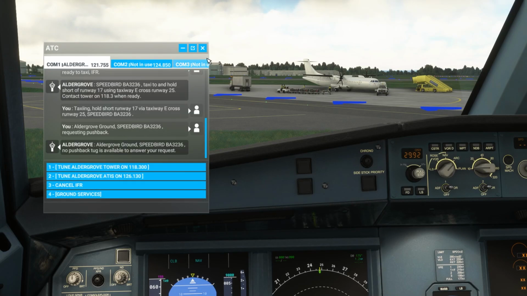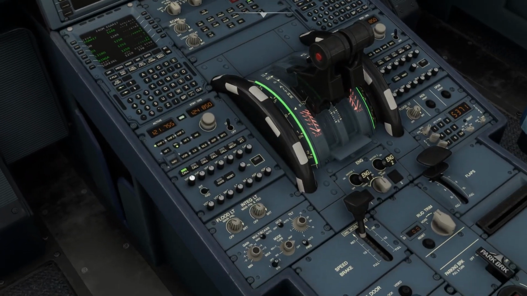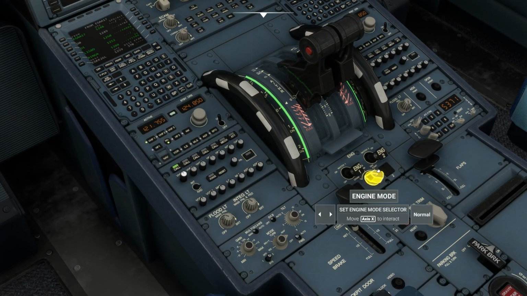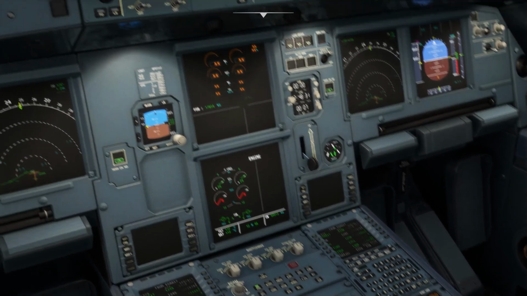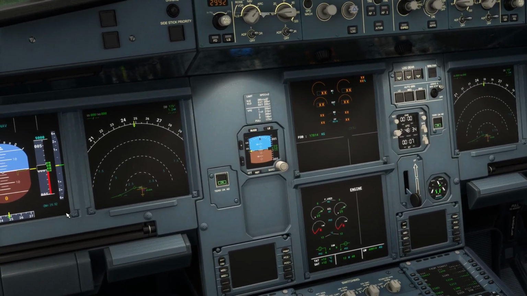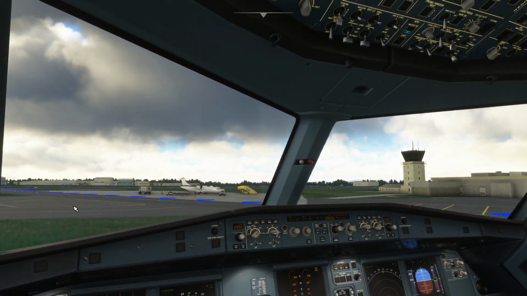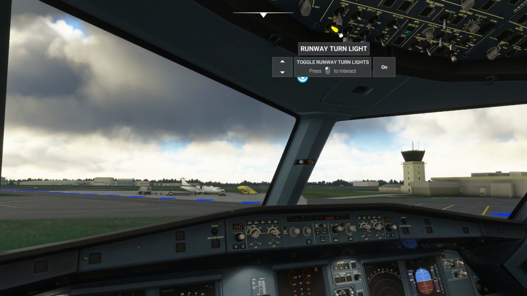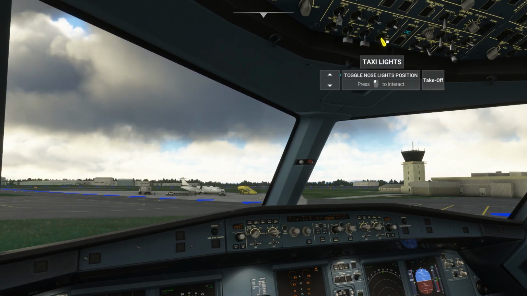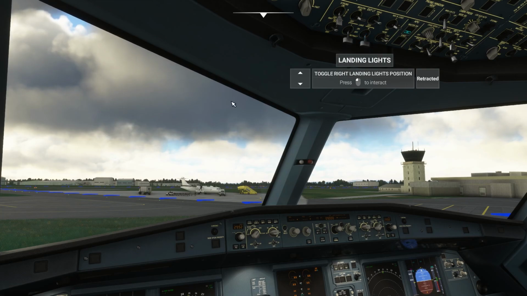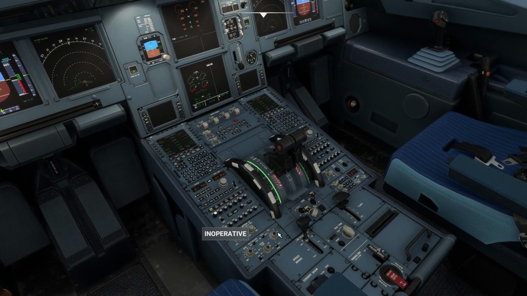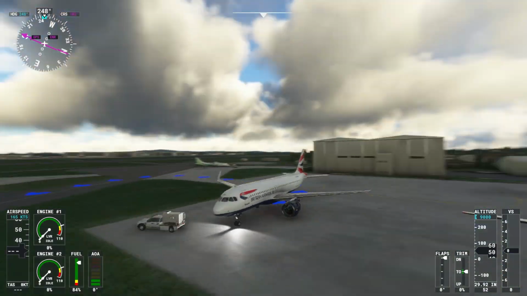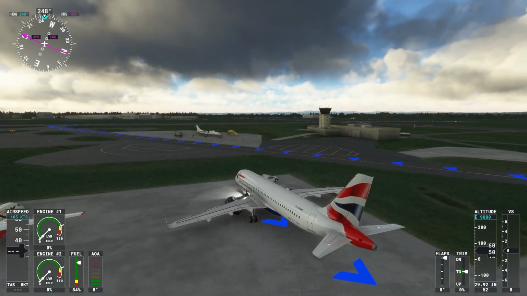Okay, so what we'll have to do is start the engines up. Oh, wait. There we go. We start engine 2 up. We'll put the runway lights on, taxi lights on, and we'll leave the landing lights off. We haven't got everything going. What's going on?